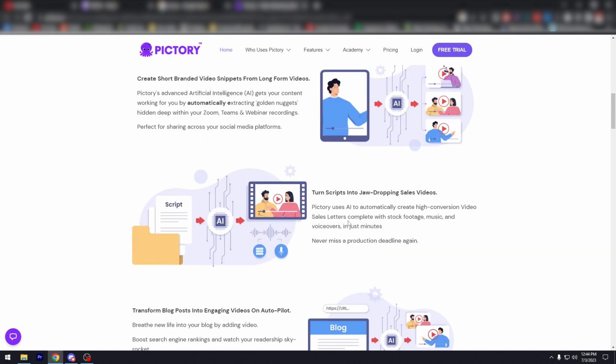And also, you can turn scripts into jaw-dropping sales videos. Pictory uses AI to automatically create high-conversion video sales letters, complete with stock footage, music, and voiceovers in just minutes. I mean, AI has been gaining traction over the past year or so, and that technology is getting better and better and better.